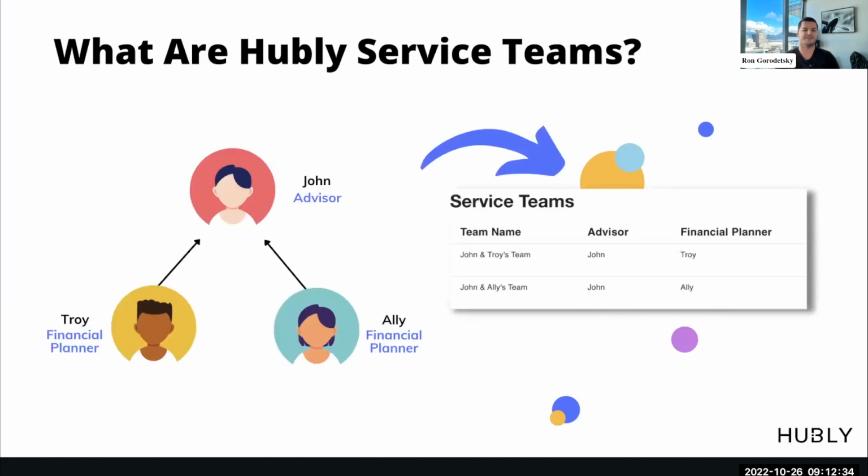Now, this is pretty simple to envision when it's a one-on-one relationship, such as in this case, when you have John supported by Ali and Troy. In this case, you would have two service teams. One where John works with Troy, and you'd have a set of clients assigned there. And then you'd have another where John works with Ali. So you'd have a set of clients assigned there.